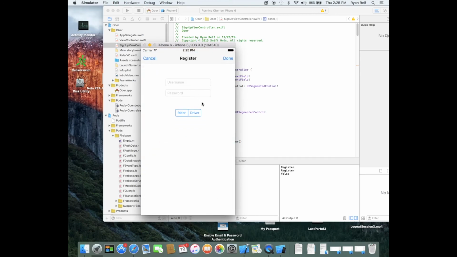Let's just come up with a username. Let's just call it firebase@gmail.com. I'm just making this up. And password test. And then let's set writer right here. Then let's register. All right, our register succeeded and we've created an account.